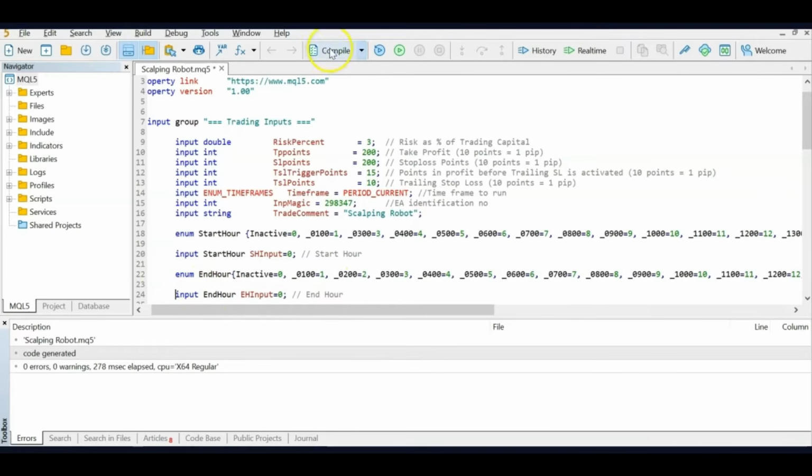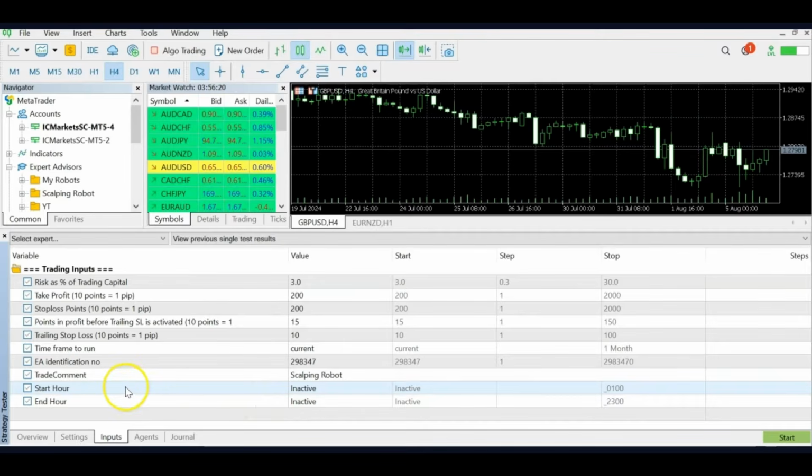So now if I compile it and I go back to MetaTrader, I will see there is the start time and then there is the end time, and now the user can select, for example, if they want to start at 800 hours and they want to end the trading at 2100 hours.